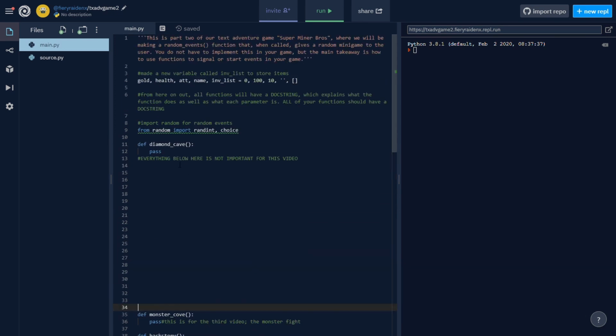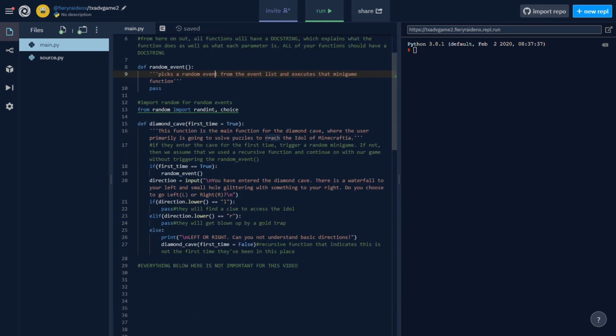So let's get started. We are going to first show you guys the diamond cave code, and then we're going to be showing you our random events. We're going to be creating random events that happen every time they enter a certain area. Like if they enter the diamond cave, a random event happens. Let's say in the diamond cave, if they go to the waterfall or something like that, right? Then a random event happens. But let's say they go back to the diamond cave, we don't want the random event to happen again. And so this is how you do that.